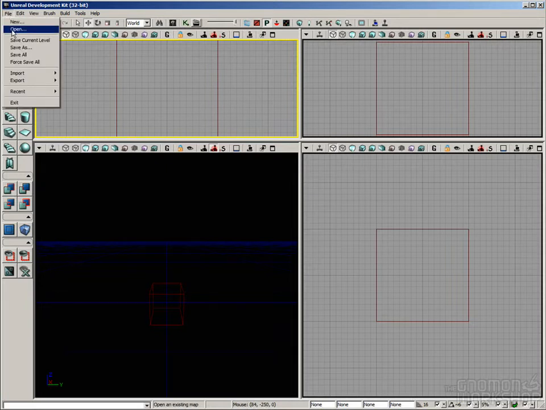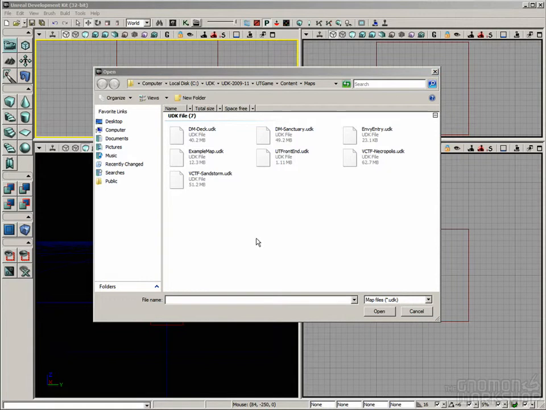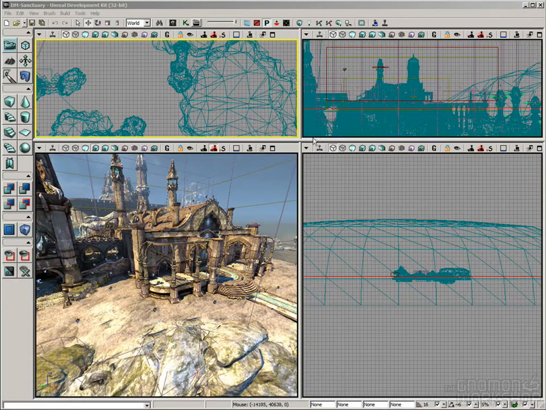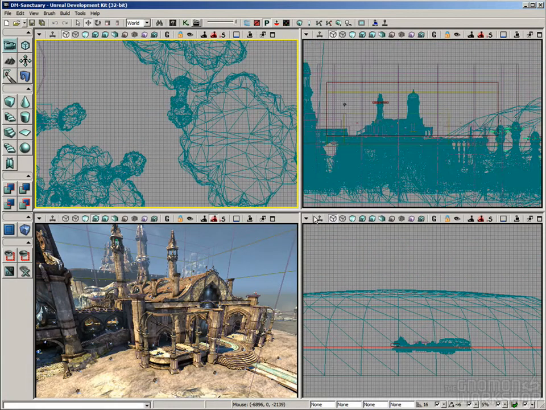Gonna go to File, Open. Now by default it should load into the Maps folder if this is a fresh install, but if it doesn't, you can browse to the folder here. Whatever your install folder was defaults to C:UDK. There'll be a folder for whatever build number you have, and then it's under UTGame, Content, Maps. And for starters, let's load up this map here, DM Sanctuary. And I'm going to resize the viewport just a little bit.